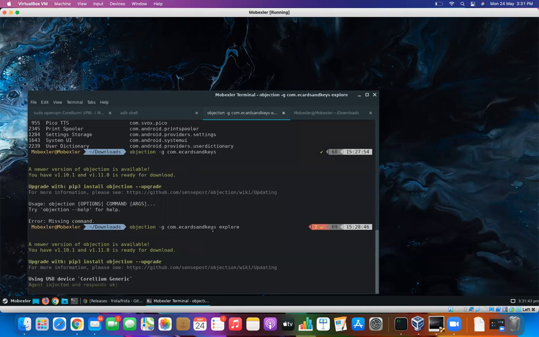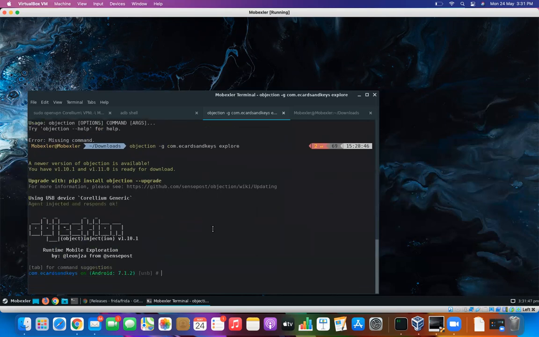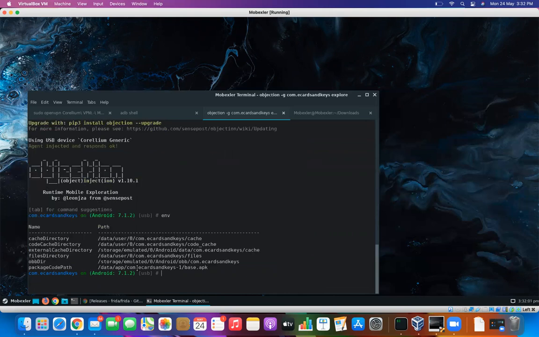It has injected the agent. All right, and here we have our Android version, 7.1.2. If I quickly do env to check the environment, you will see the complete directory listings, right?